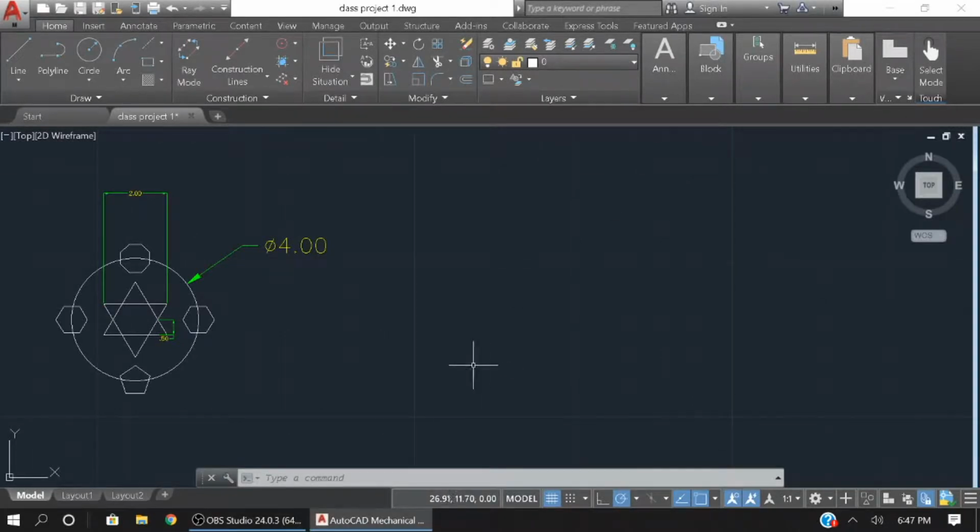Hello guys, today I'll be showing you guys how to make this 2D drawing in AutoCAD, and I'll be covering circles, lines, and offset, annotation. I'll be showing you guys how to mirror stuff, rotate stuff, and how to move stuff. Okay, so let's work on this drawing.